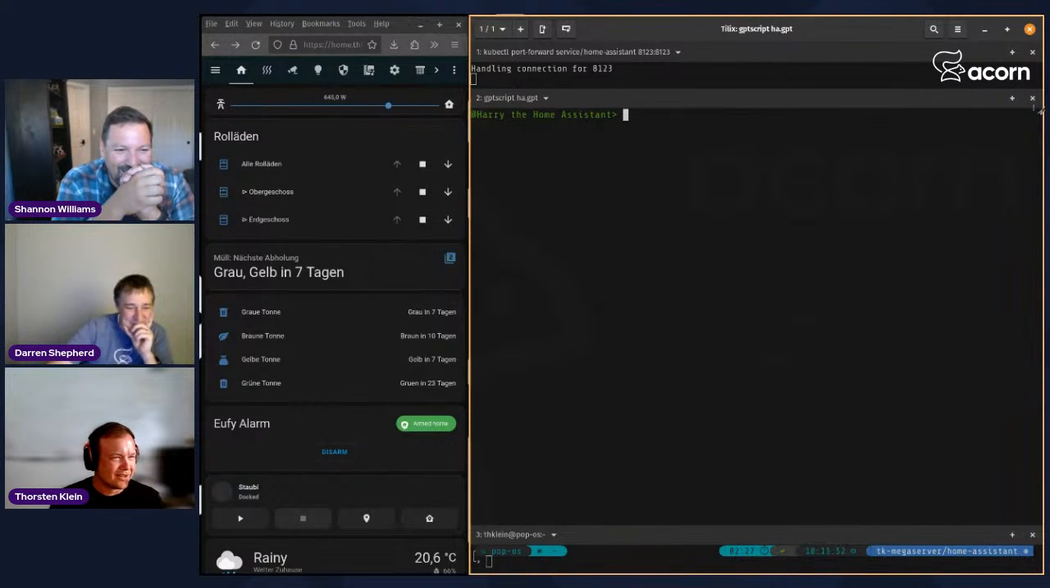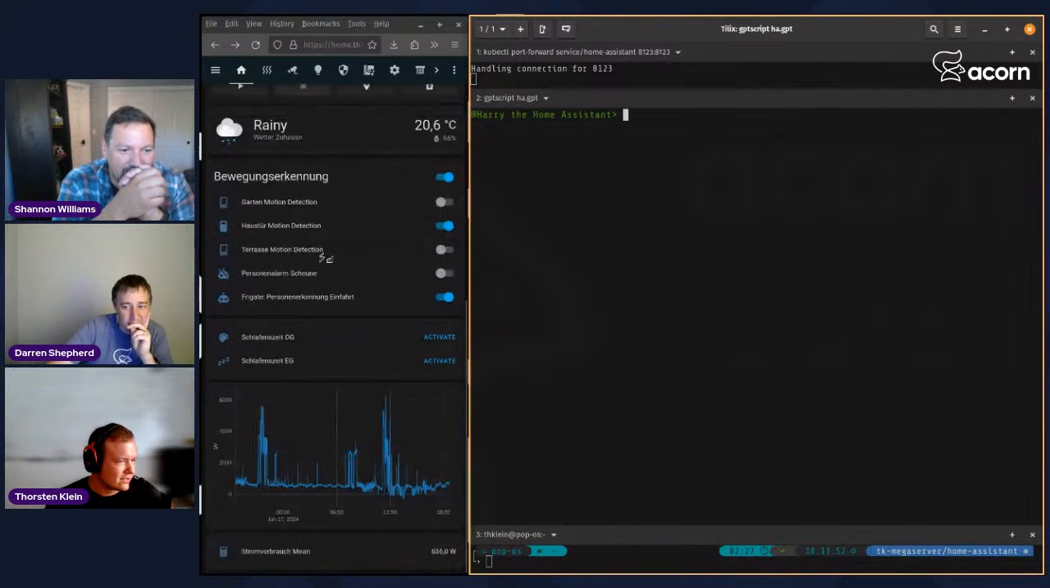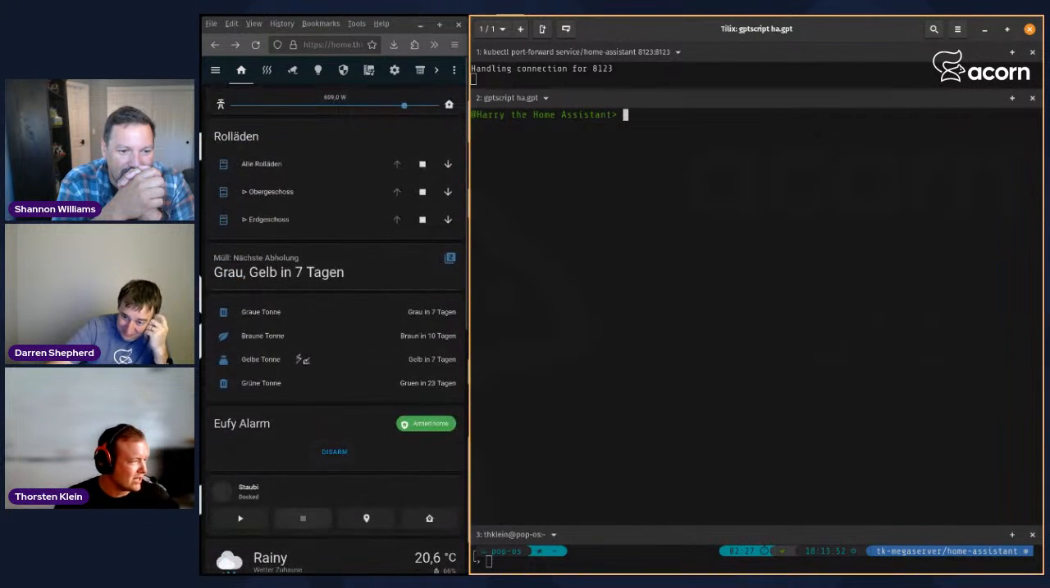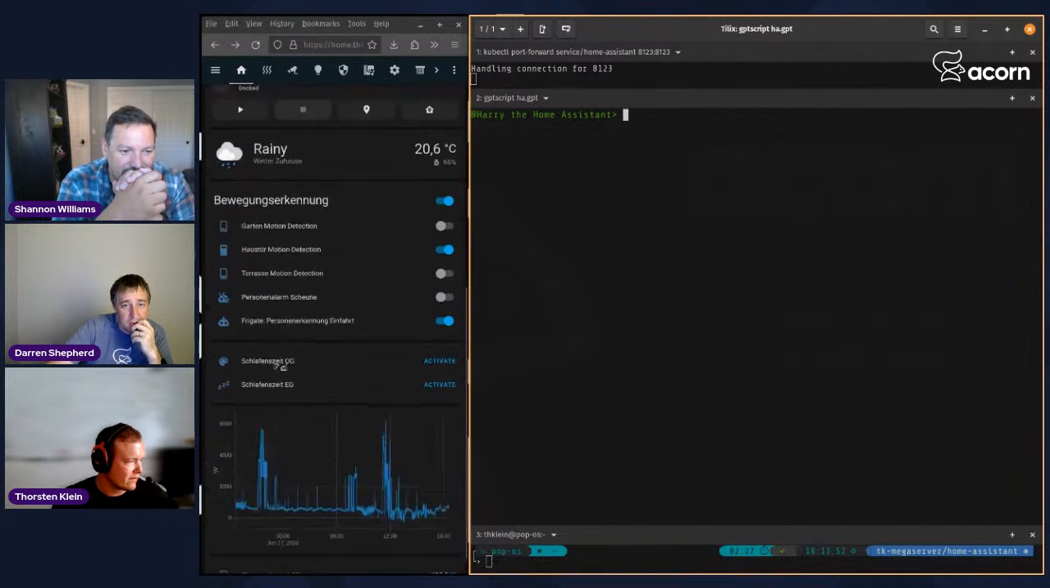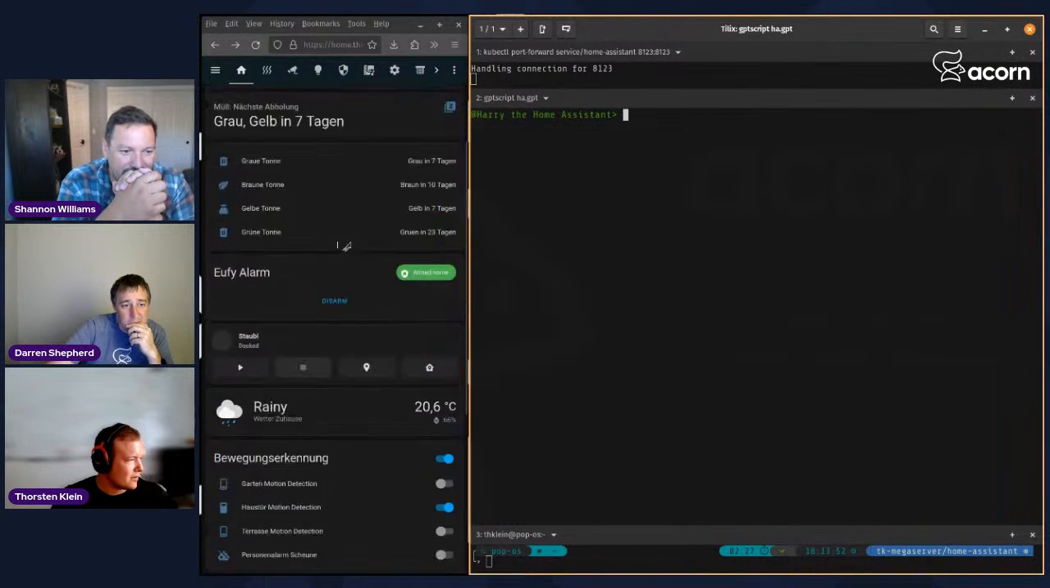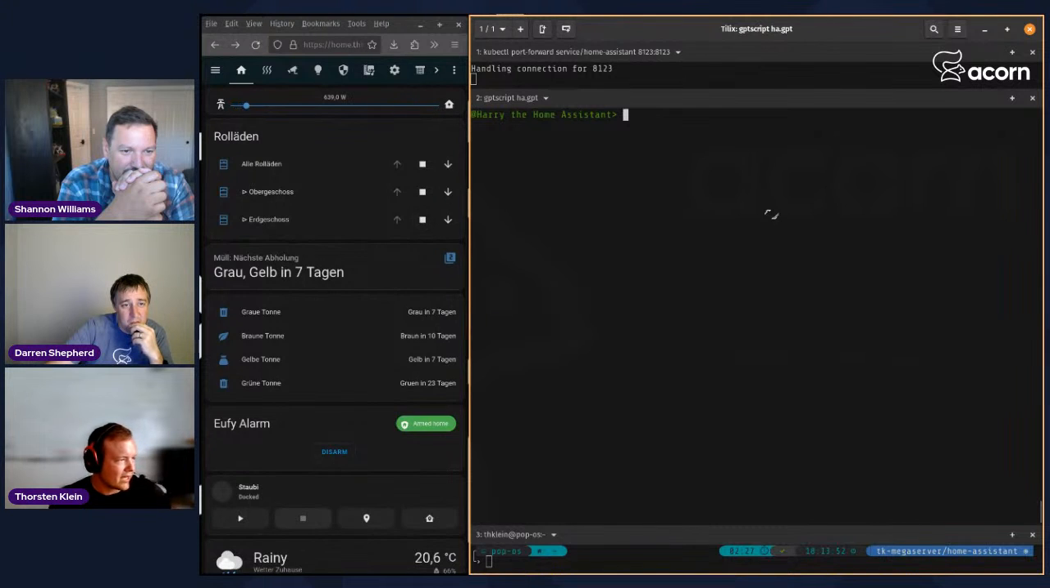All right. You should see my terminal and my Firefox window with my Home Assistant open. It's not actually that cool, not super polished, but I have a bunch of stuff in there. As you can see, it's German, so all my entities are German, or at least most of them. And I think this Harry the Home Assistant is by far the coolest thing I've ever done with GPTScript, because it's just so much fun what I can do with it.